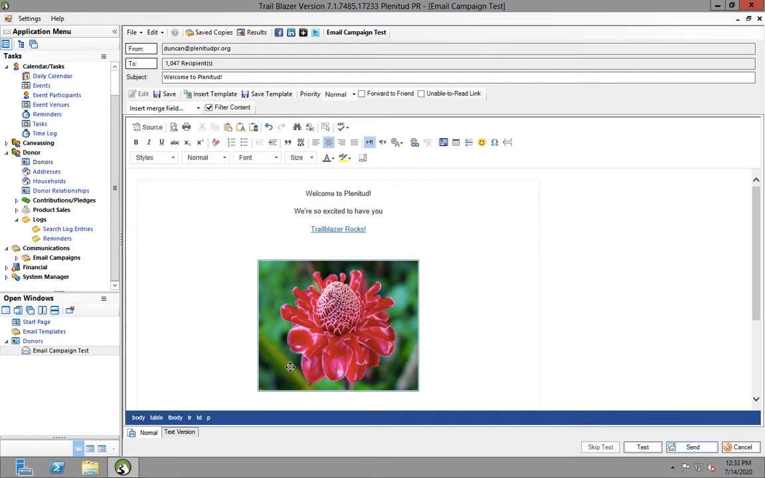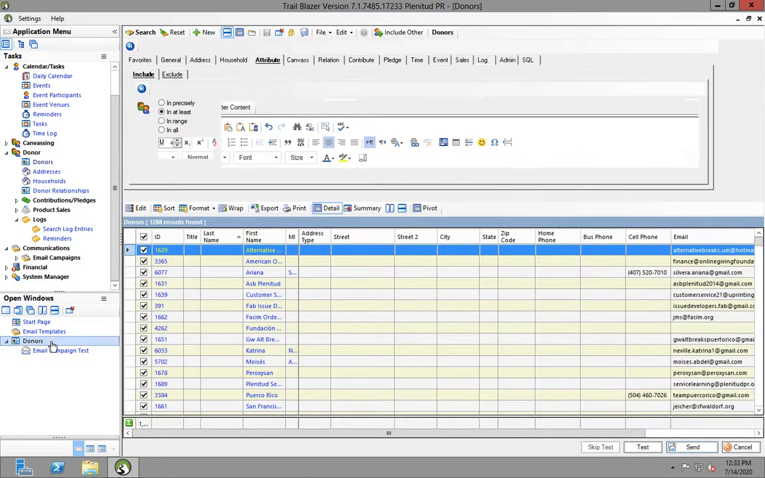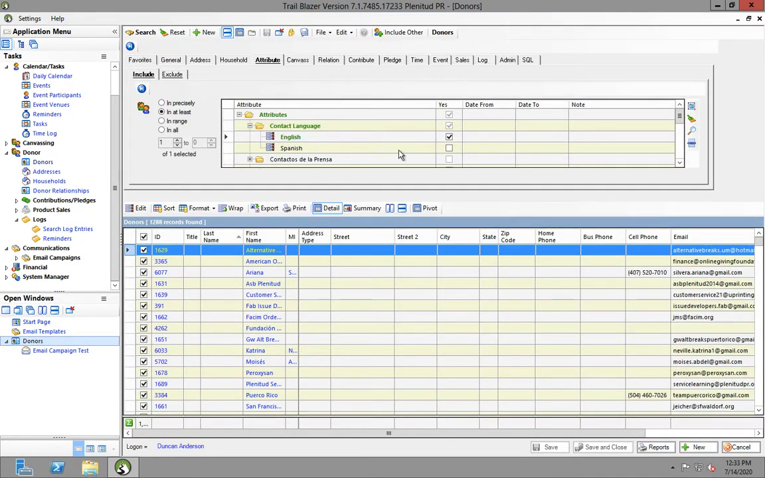So that is how to create a template and how to create an email campaign. Just as a reminder, again, if you're trying to send an email, you need to access the donor list. Select the attribute list or the attribute criteria to which you want to send that email, and then go to File, Communications, and create mass email campaign.